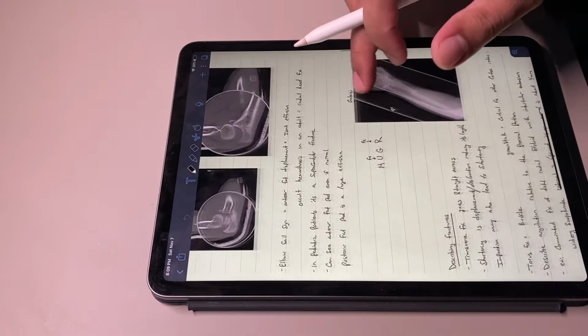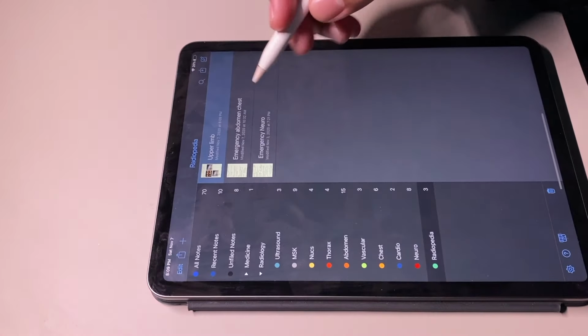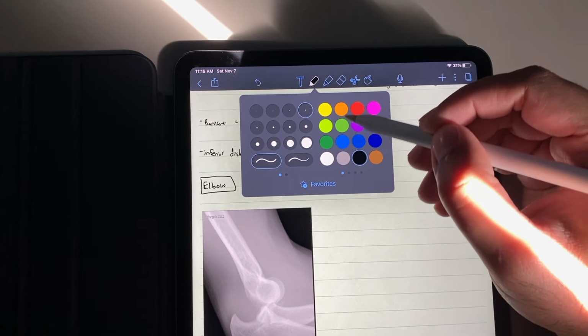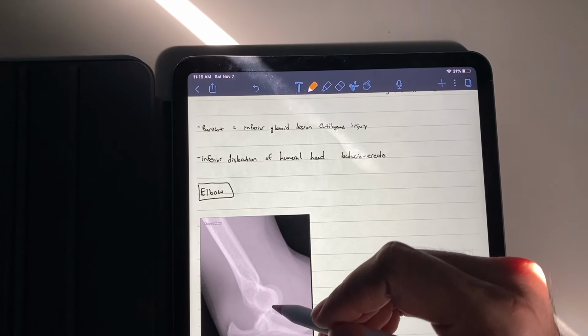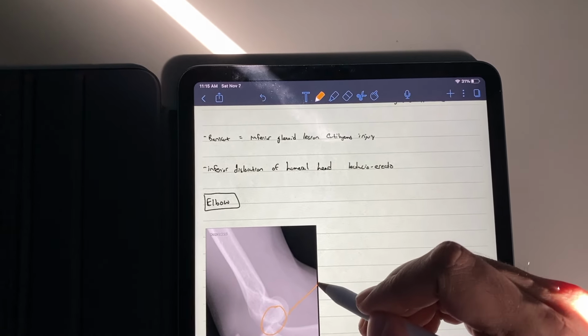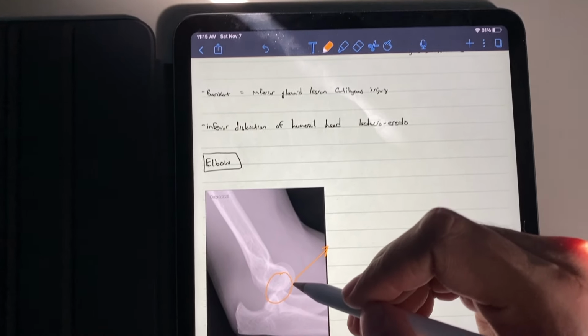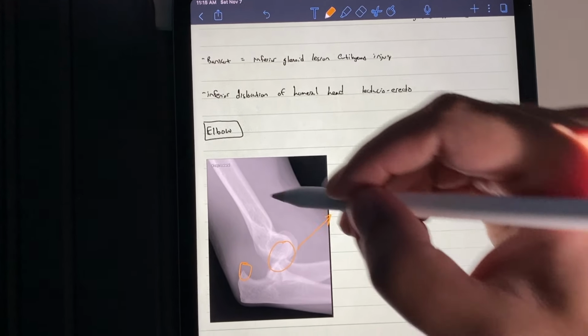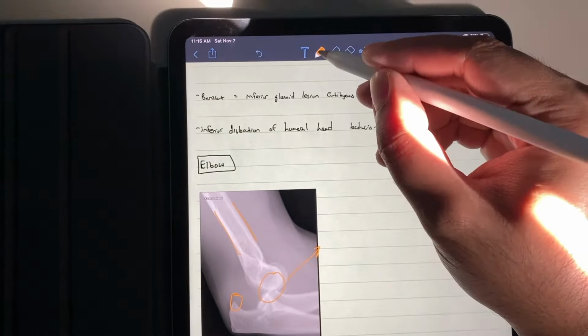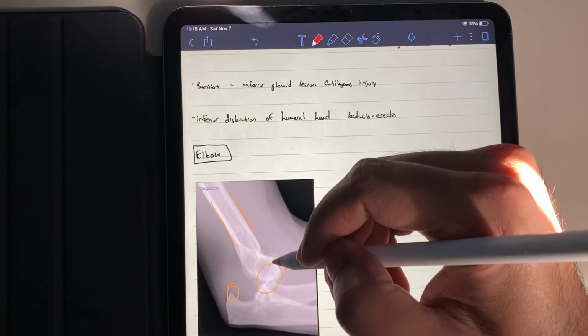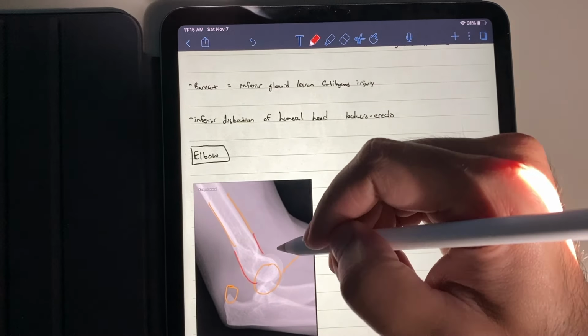So that's essentially what it is. This has really been extremely helpful. You can annotate directly on the images, and Notability just makes it extremely easy to do so. There's another app called GoodNotes. It's another very popular app. However, I used to use GoodNotes, but I've switched over to Notability. I just feel like the user experience is way better. So I recommend using Notability.